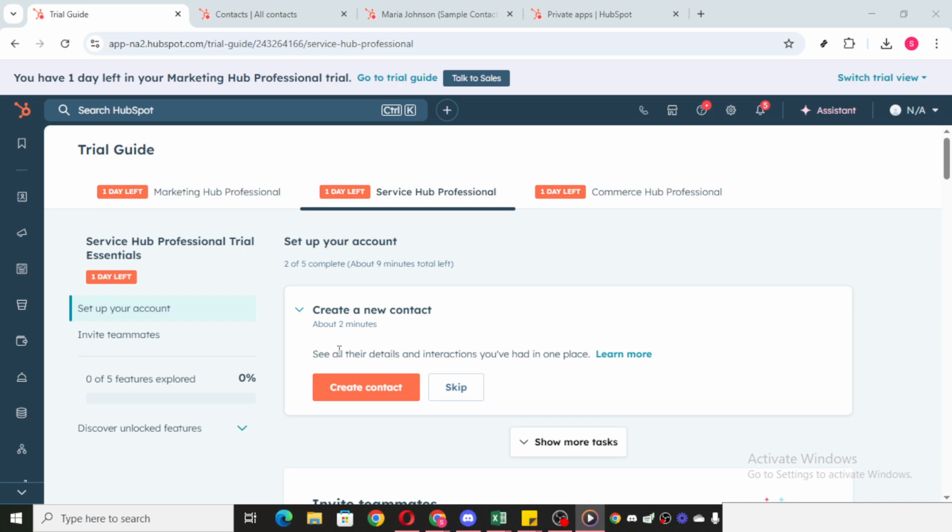This is an incredibly useful resource within HubSpot, offering you a wealth of information and tools to help you get started with form building and effectively manage your contacts. Taking the time to familiarize yourself with the trial guide will provide a solid foundation for managing emails efficiently.